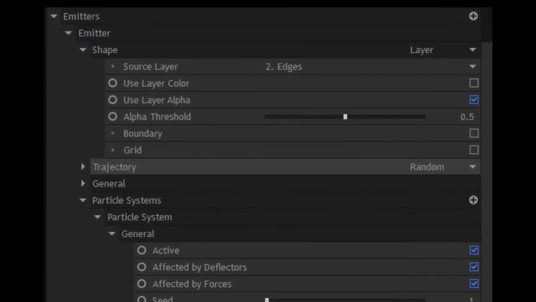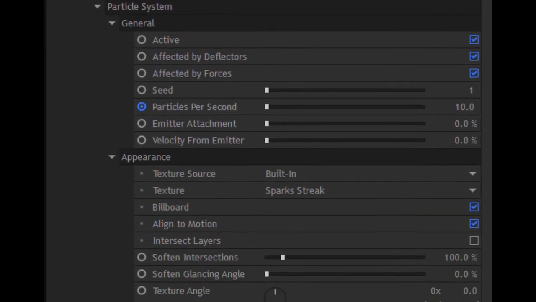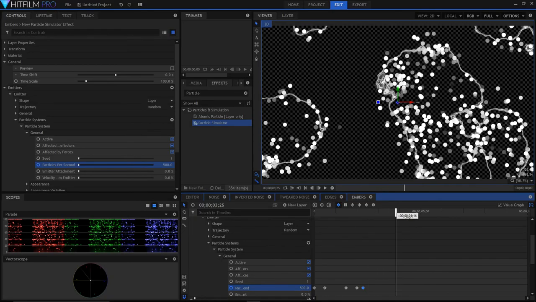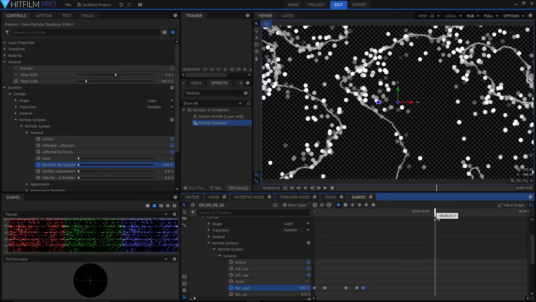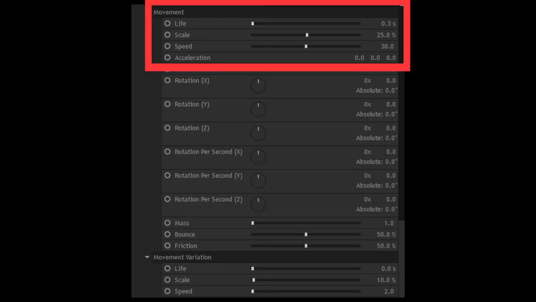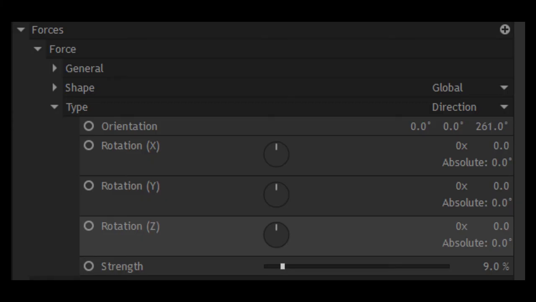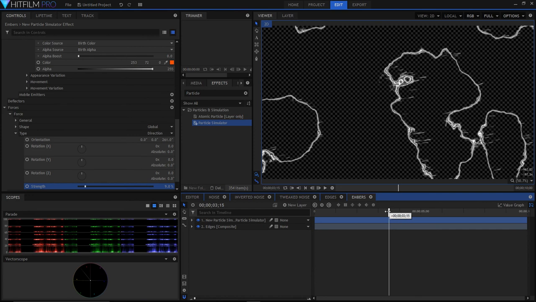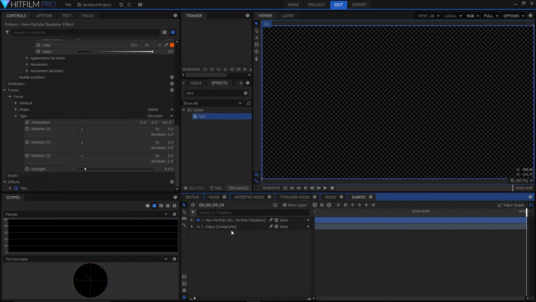Now, I'm not going to read off every single setting I have for the particle system. You can copy them down from here, but one of the most important things to remember is that you do need to set the shape of the emitter to layer, the source to edges, and to check the use layer alpha, because we want these particles to arise from the edges. So the sparks are coming off of the surfaces that we've created, and we don't need to see the edges anymore. So next, let's go ahead and create smoke.